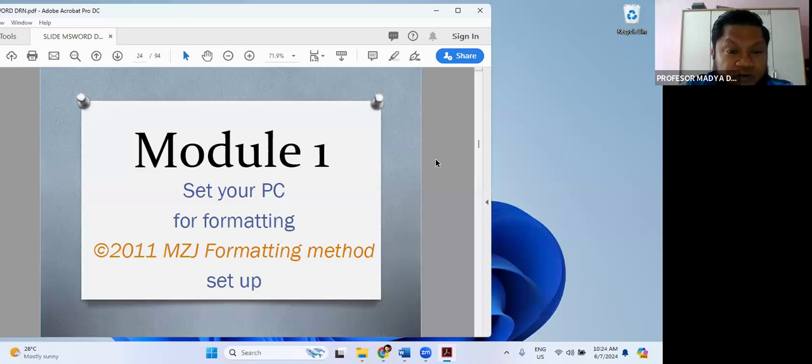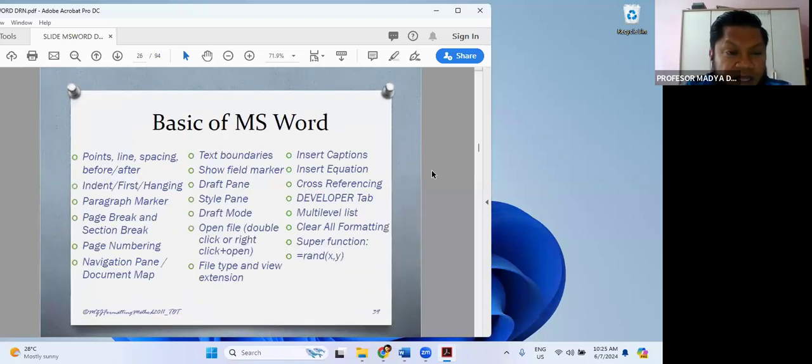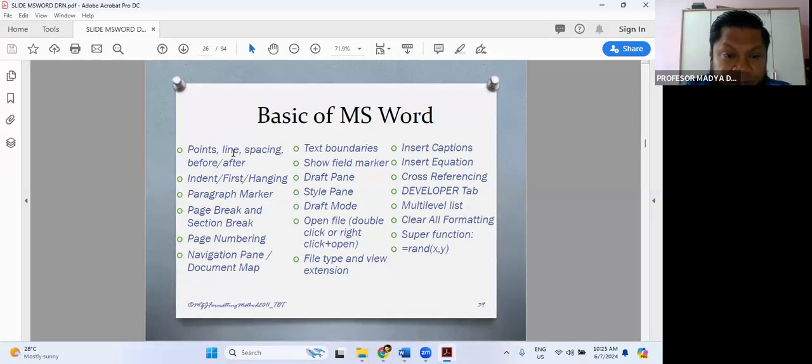Okay. Module 1. So let's have a look at the activate button. We do it later. Some basics of Microsoft Word. So I'm going to go to that. Okay. Points, line spacing, before and after.